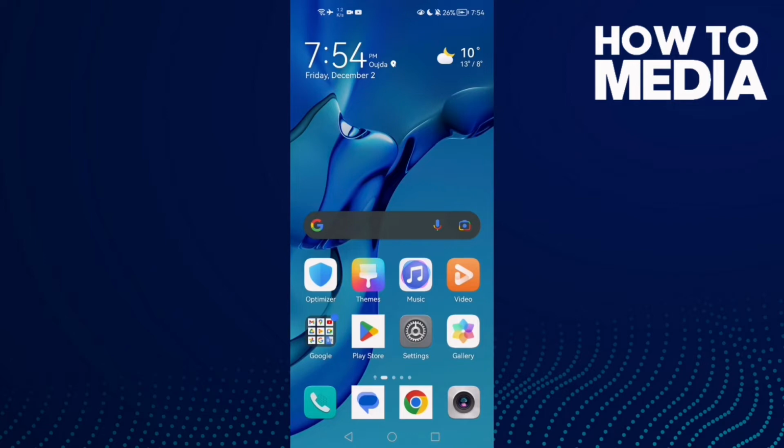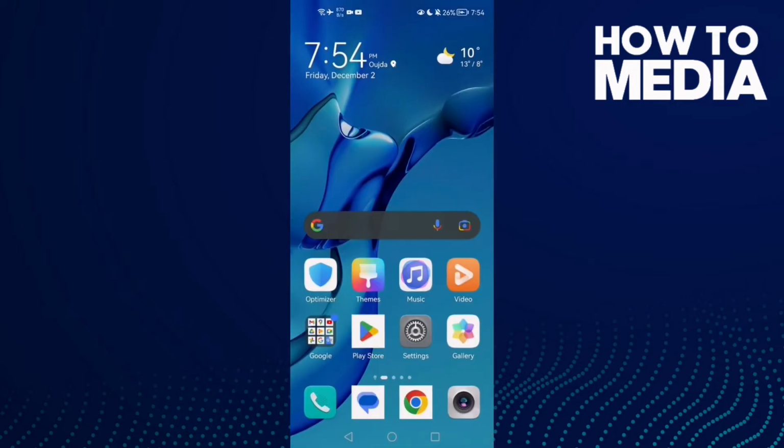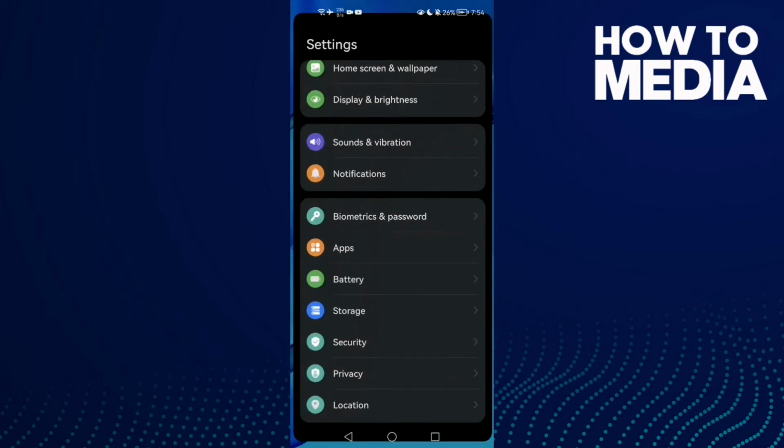First go to Play Store or App Store, and here make sure your Instagram is updated. And now if that doesn't fix your problem, go back, restart your phone. Don't open Instagram, just restart your phone and go to settings.